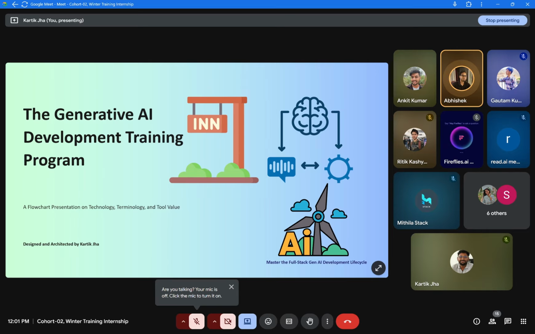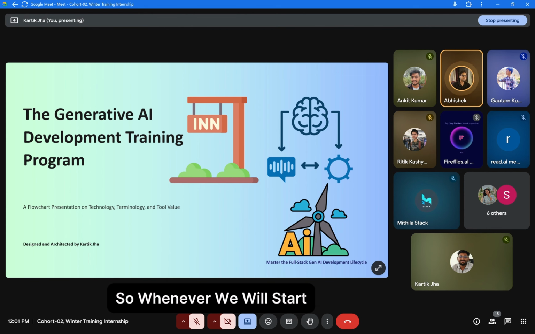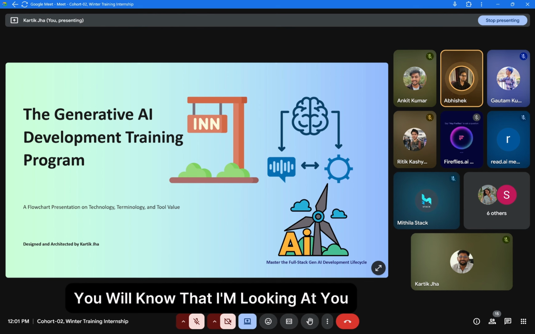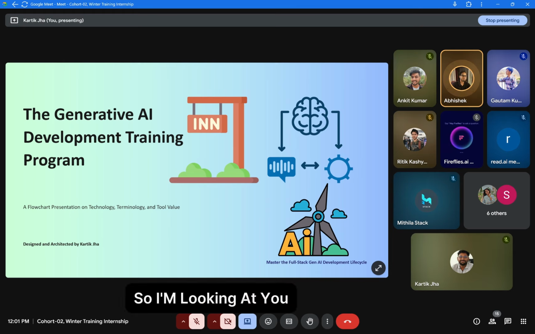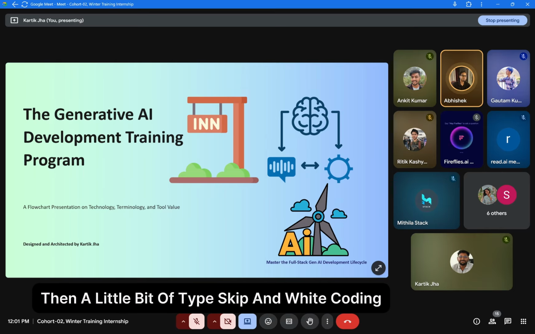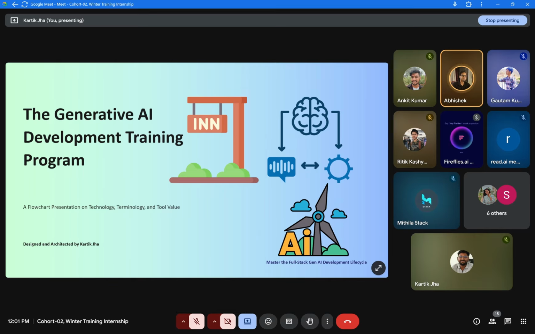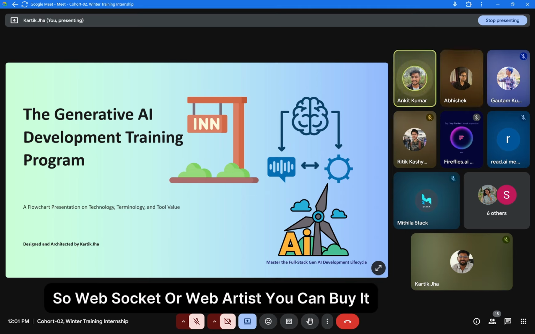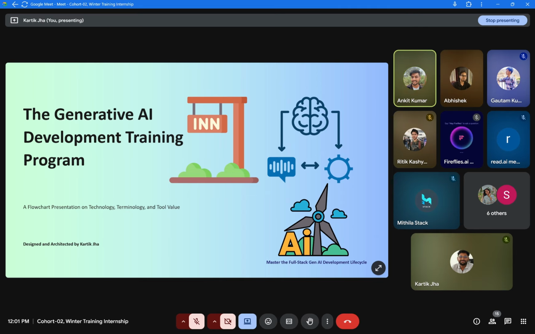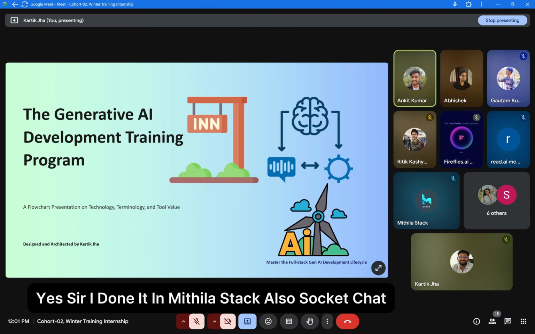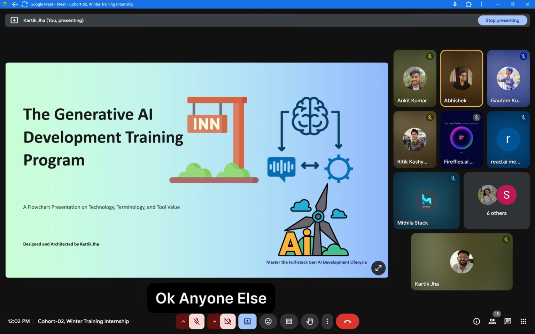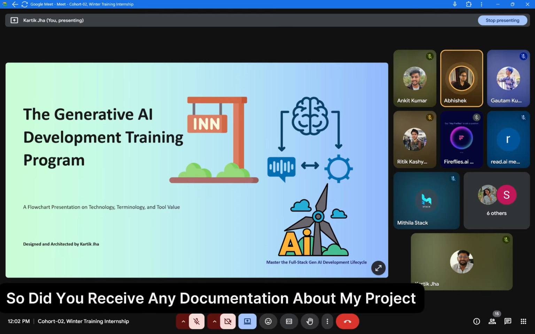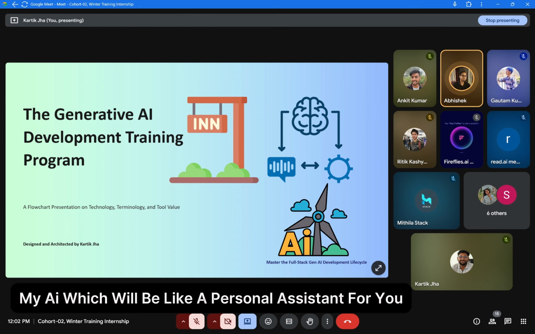देखो अभी क्या होगा कि जावास्क्रिप्ट एक लूजली टाइप लैंग्वेज है, ठीक है, इसमें आपको बहुत सारे इश्यूज आएंगे डेवलपमेंट फेज में, because you guys don't have any development experience at production level. So whenever we start the project, you will know कि हम लोग TypeScript यूज कर रहे हैं. So हम लोग JavaScript करेंगे, then a little bit of TypeScript while coding for sure. So WebSocket और WebRTC के बारे में आप में से कितनों को पता है? Yes, sir. I did a project in MERN stack also, socket chat. Okay, anyone else?